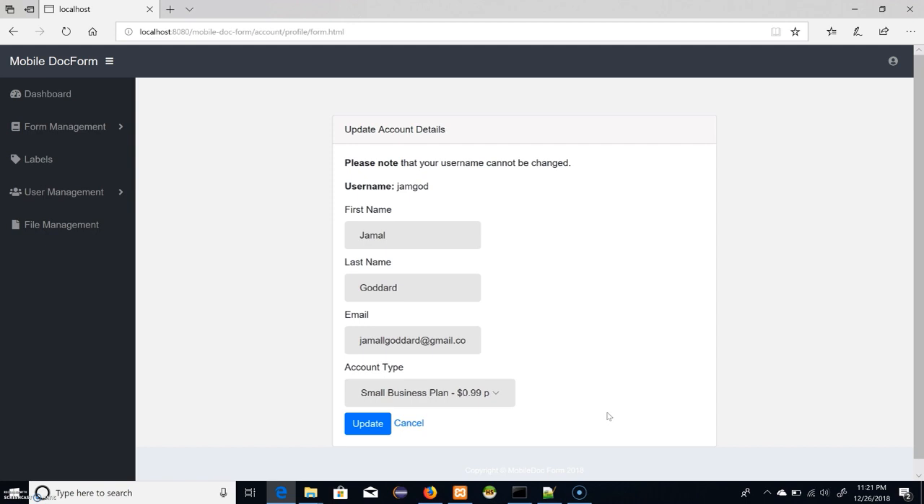If I do free, it won't charge you anything, but then there's certain things you won't have access to with the free plan that you have access to with the small business plan or the professional plan. So I'm not going to update anything. I'm going to hit cancel here.